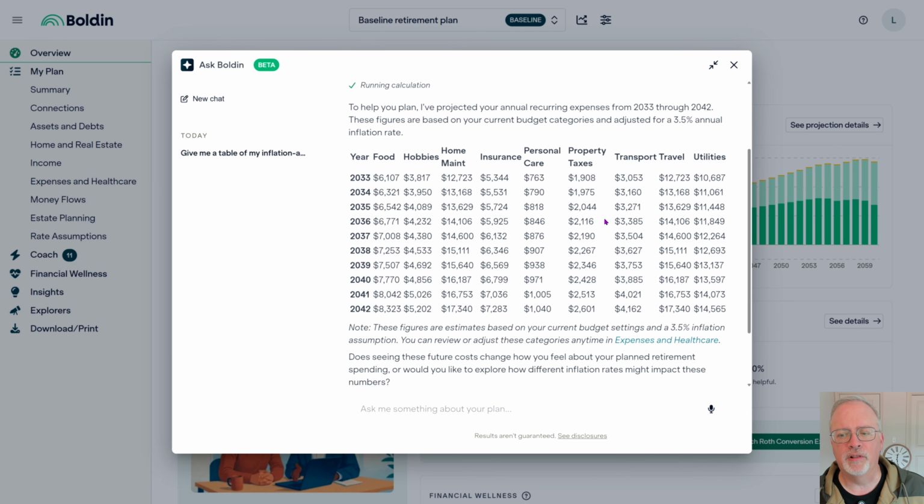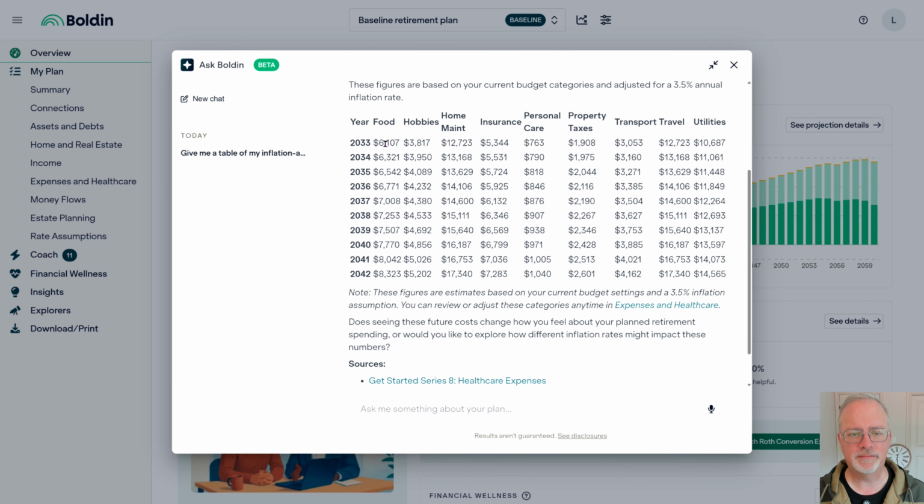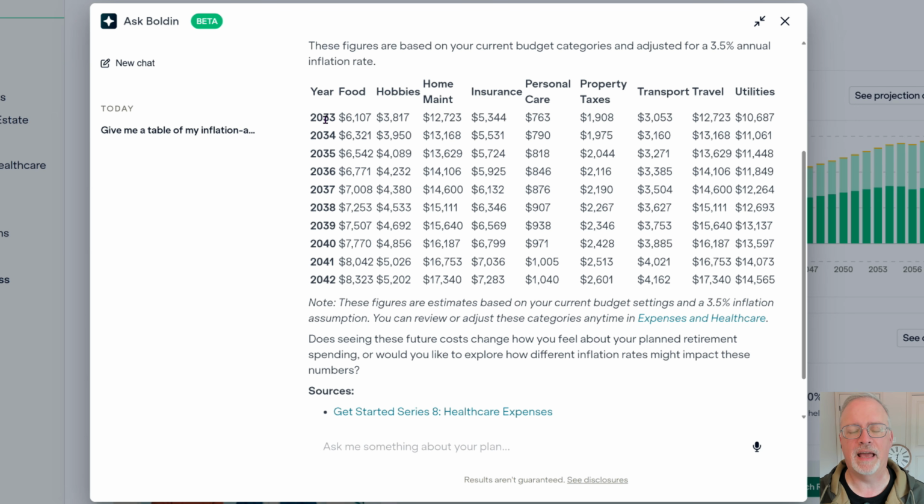So now we come down here and we look at this data, and you'll notice we don't just have general recurring expenses, but we have food and hobbies and home maintenance and insurance and travel and so forth. It gives me all these numbers, which is really what I wanted before. Now I can get it.